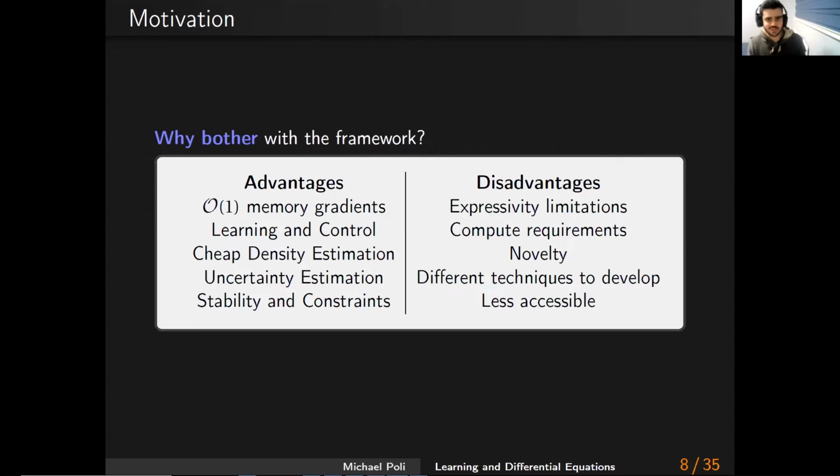Now, there are also disadvantages that are important to keep in mind. Neural ODEs are less expressive, unless you're careful about how you design your model, than equivalent or analogous discrete models. They have more compute requirements because it's no longer only about the model, but it's about the model and the solver. We'll see this later with the hypersolver idea. It's new, so there are different techniques and mathematical tools to develop and use in order to fully understand and implement these models on a practical level, and thus it's less accessible. Although I hope the talk today will be a small remedy for the last disadvantage.